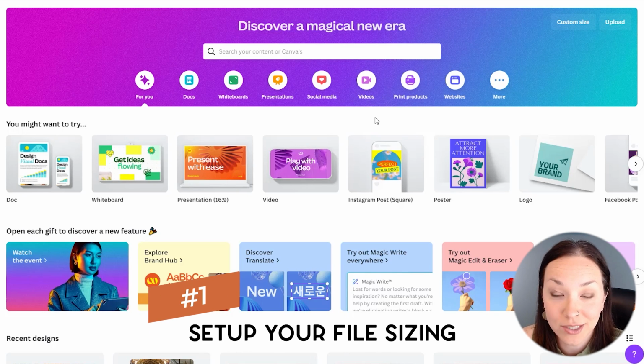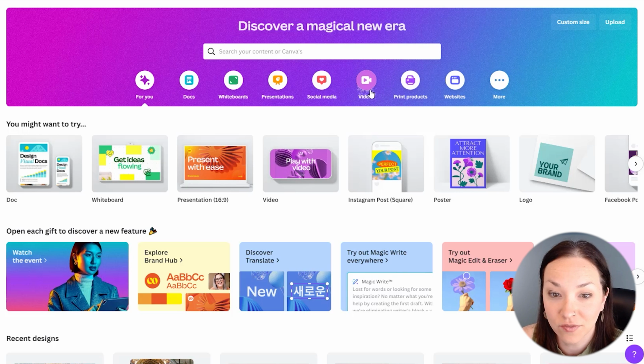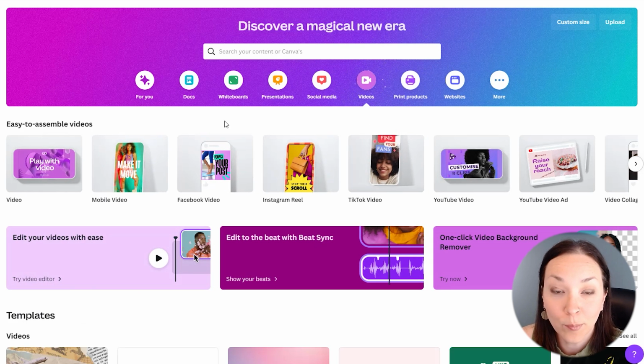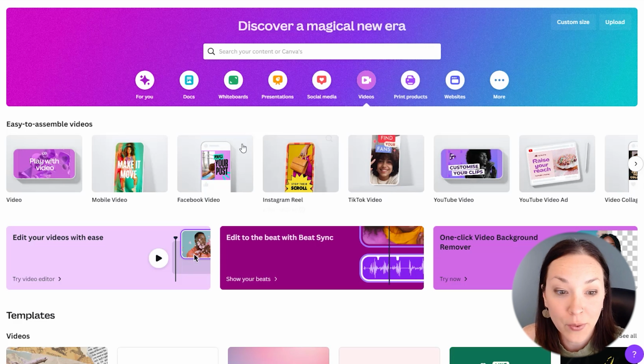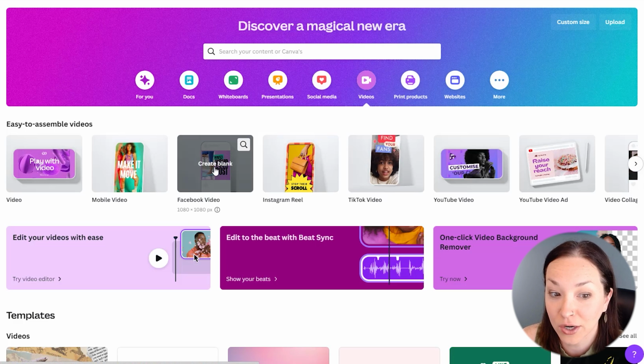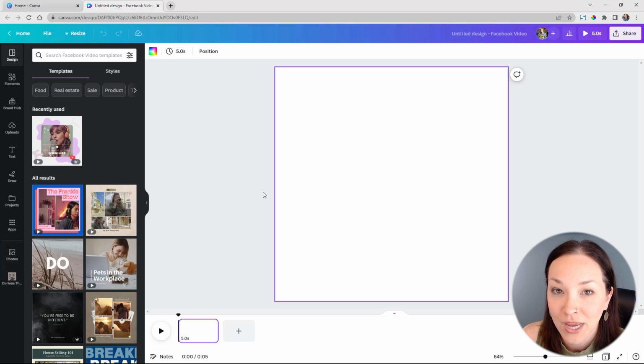So the first thing we need to do is set up our sizing. The easiest way to do that is to just click on this videos here, and then it'll bring up the different video options that are already sized correctly for you. Since we're doing this for a Facebook and Instagram ad, I'm going to click on Facebook and click Create Blank. Once we complete our design, we can easily resize it using Canva Pro, but more on that later. We've got our brand new design here ready to be built out.